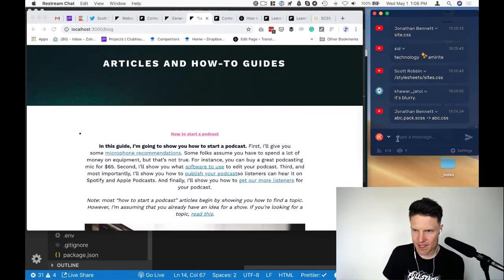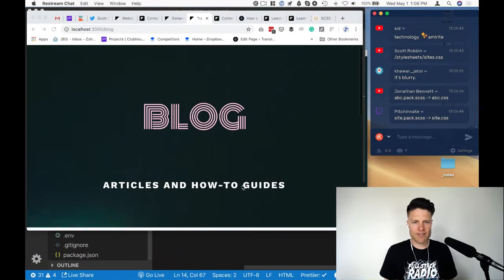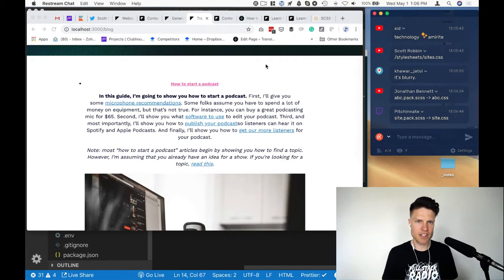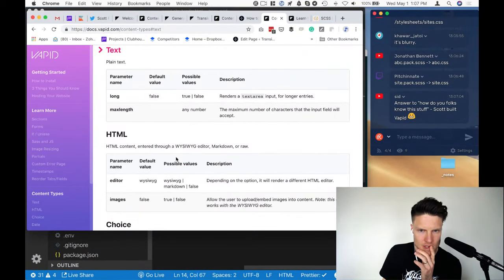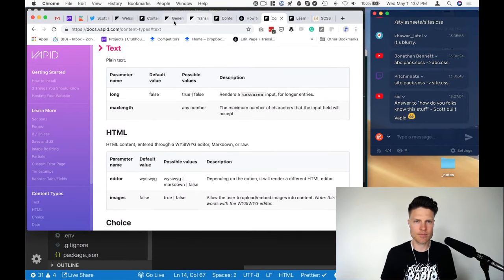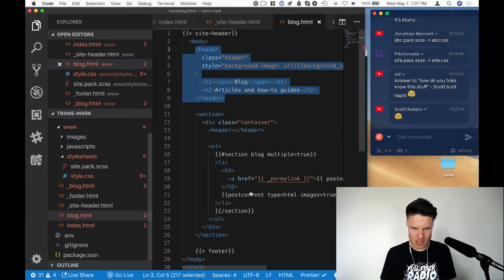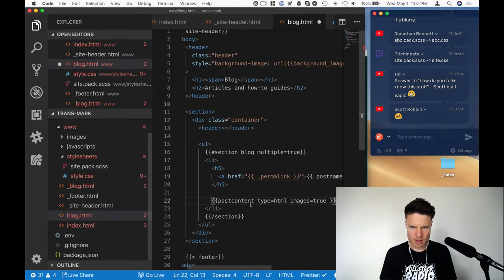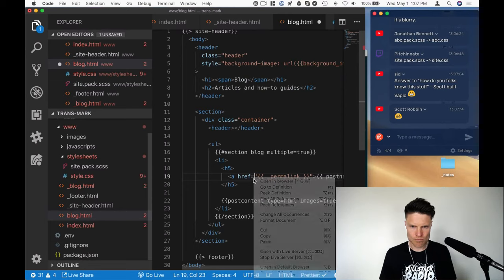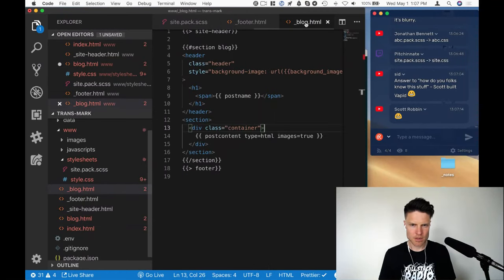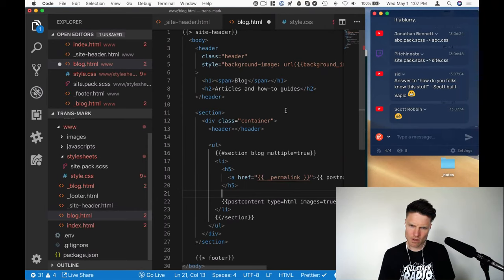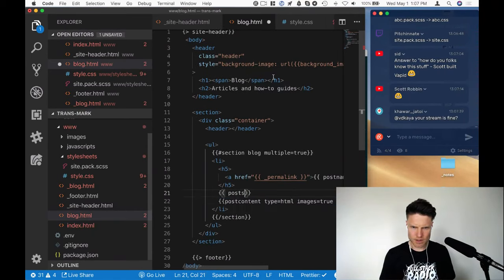Oh, gotcha. That's how it moves down. So now I got to figure out how, we need a summary field, right? How do I add a summary field? Content type, just a text area long, let's call it. Okay, let's go back here. Block, post content. What's this again? I just want post summary.